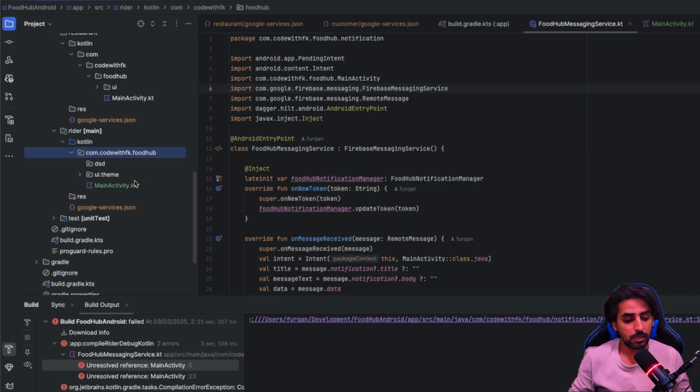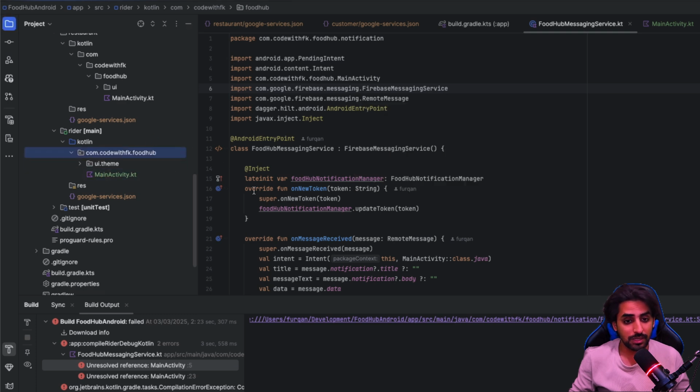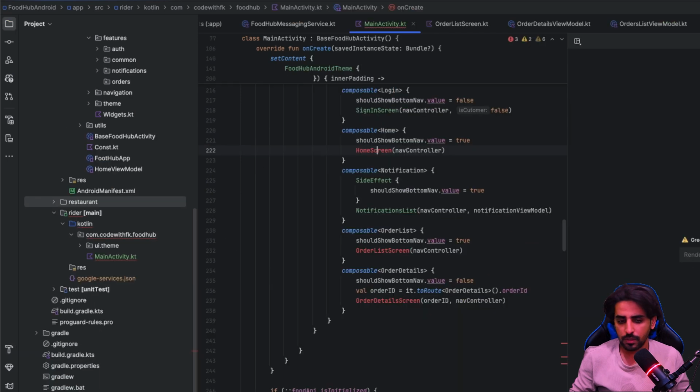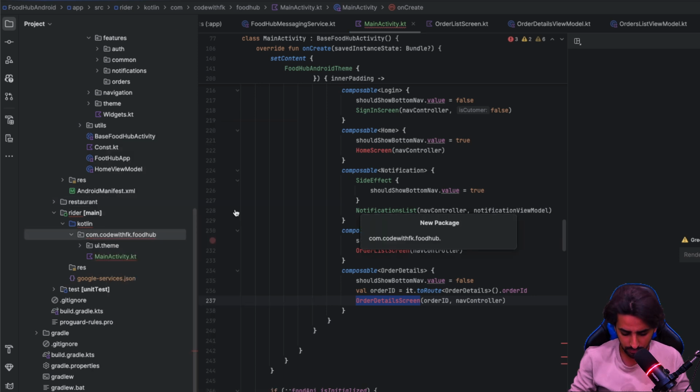Because if you don't place the file in the correct packages, all the code that is in the common and that's using that specific file will start complaining. Like in our case, the food hub messaging service is the common, and it started complaining, right? Now you can see that we have this home screen, order list screen, and order details screen. This is something that we need. So let's just create those packages, at least for now.